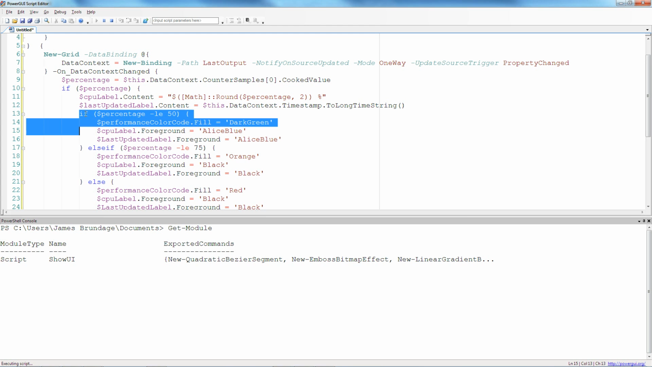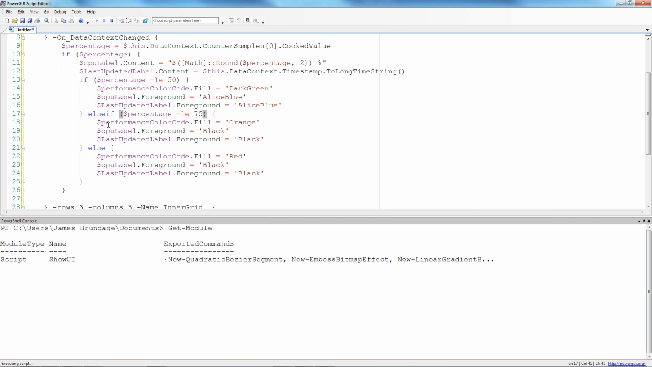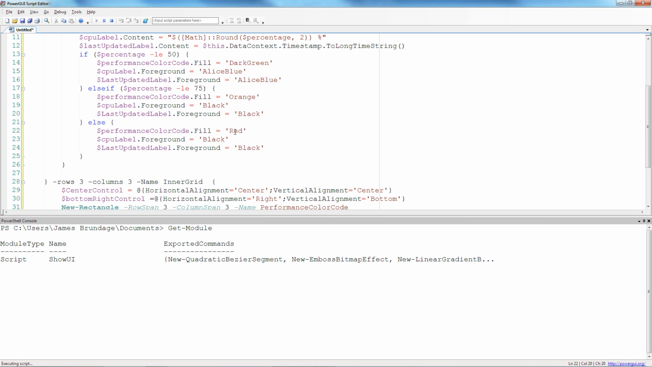Here comes the magic about the color coding. If the percentage was less than or equal to 50, then I'm going to go ahead and make the color code dark green with the foreground Alice blue, just so it's easier to read. You want a high contrast color. Now, I know at this point that it's not less than 50, so I can confidently say that if it was less than or equal to 75, it's between 50 and 75. And therefore, I'll make it orange, black, and black. And other than that, it's a bad situation. So I'm going to say it's red, black, and black.